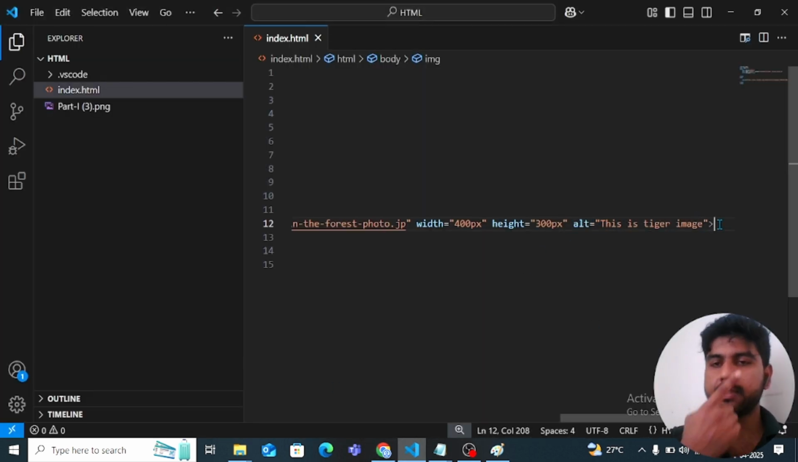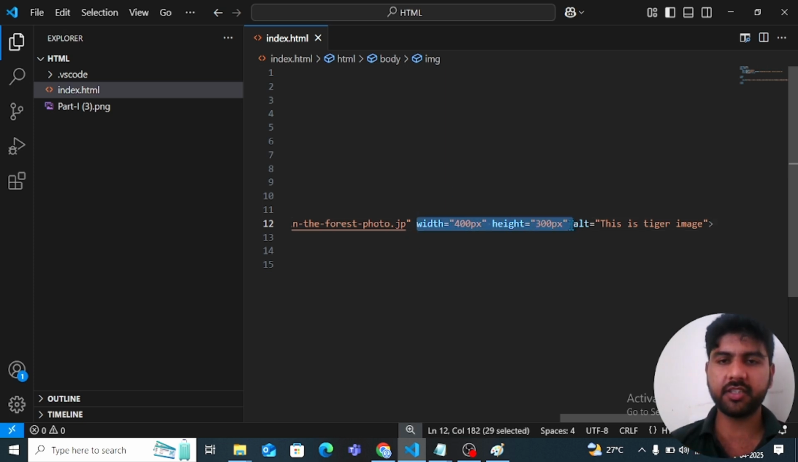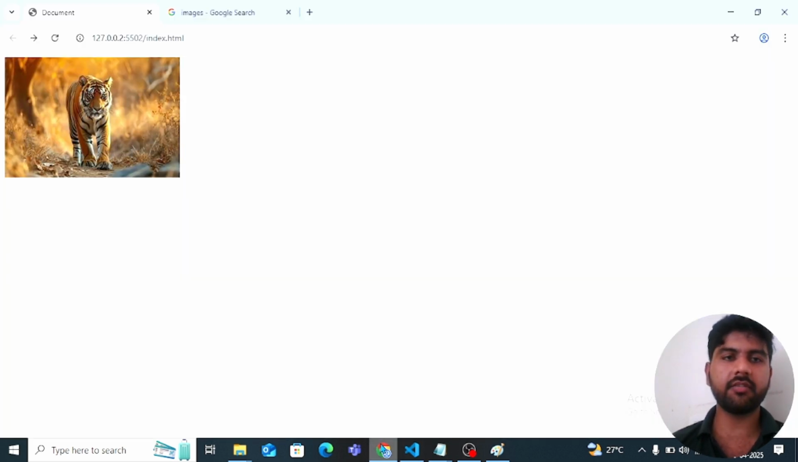The next thing is the width and height of my image. If I provide the correct link of my image and go back to live server, you can see the image. And at this time, I haven't seen that alt text, this image is about tiger image. It is not printing. In such cases of image failure, it will print the text.